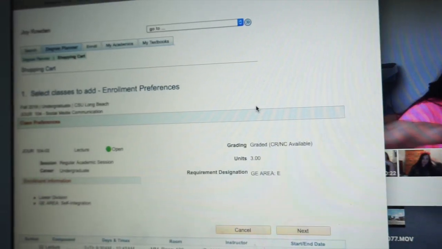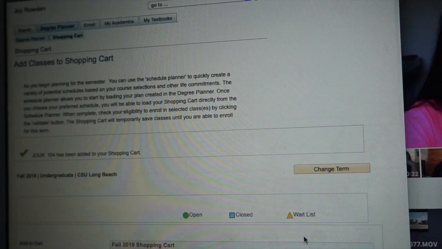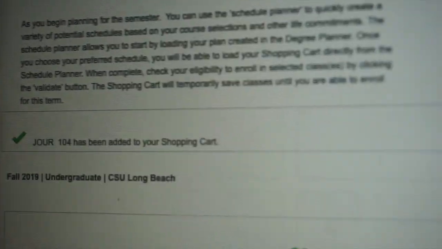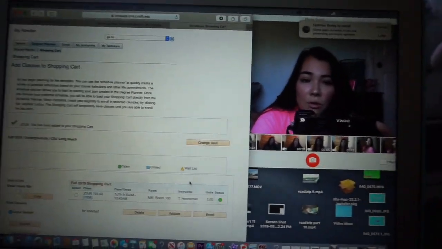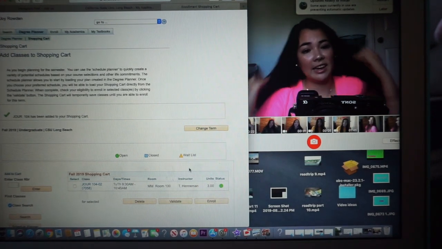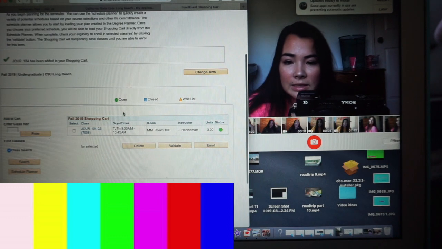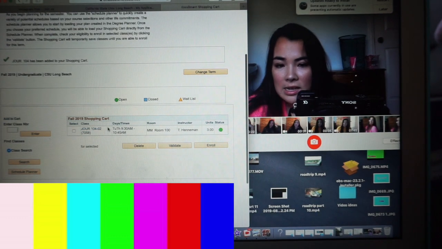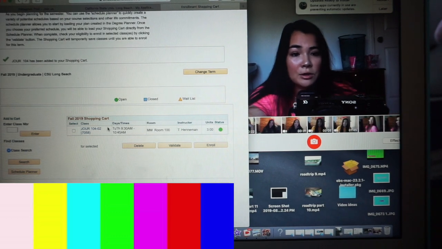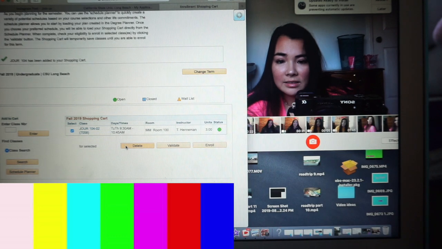Now you're brought to this screen. You can click next. And after I click next, it says that that class has been added to my shopping cart. That doesn't mean I enrolled in the class. It just means I added it to my shopping cart so that I can enroll in it at a future time. So you'll see all the classes that are in your shopping cart in this area. And let's say I don't want this class. Like, I chose the wrong time or date. I want a new class. Just select it and delete.